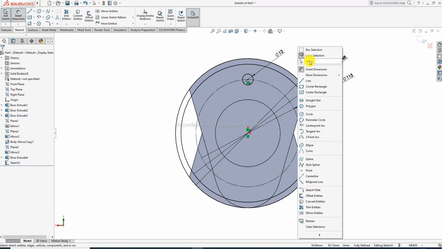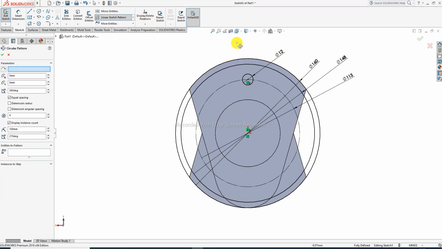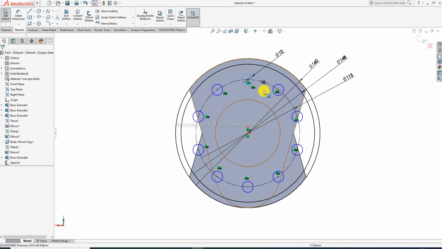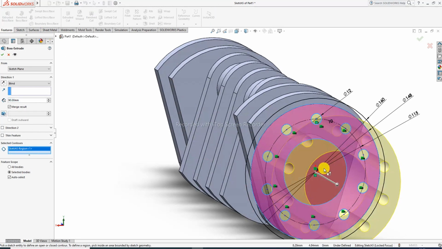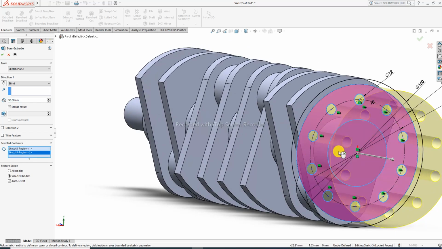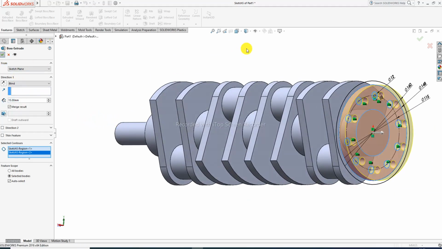And this is a circular pattern, and the small circle pattern count is 10. Select extrude boss. This hole is complete here, but this point is 15, this is correct.